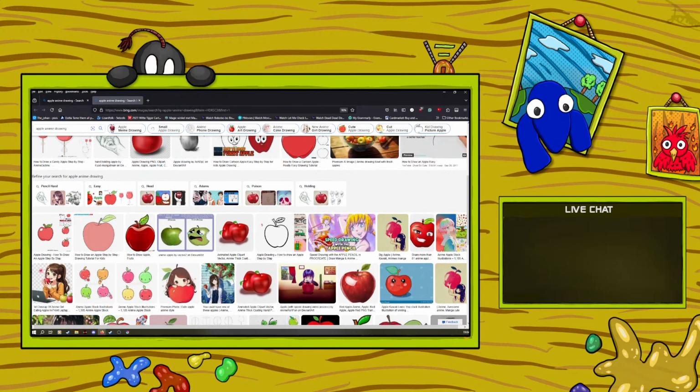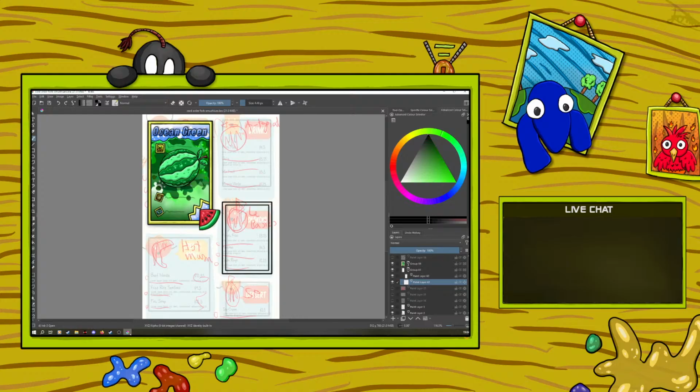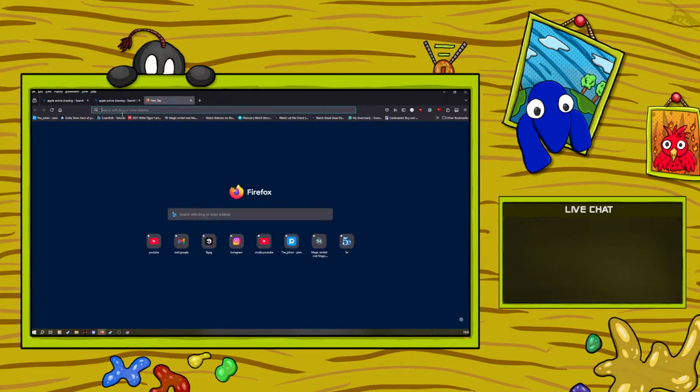Let's see. Ah, here we go. Here is actually quite a good one, or that one even. So like that. All right, sure. We can handle that. So what we're going to be aiming for now is a color. We want to go for a red kind of idea.